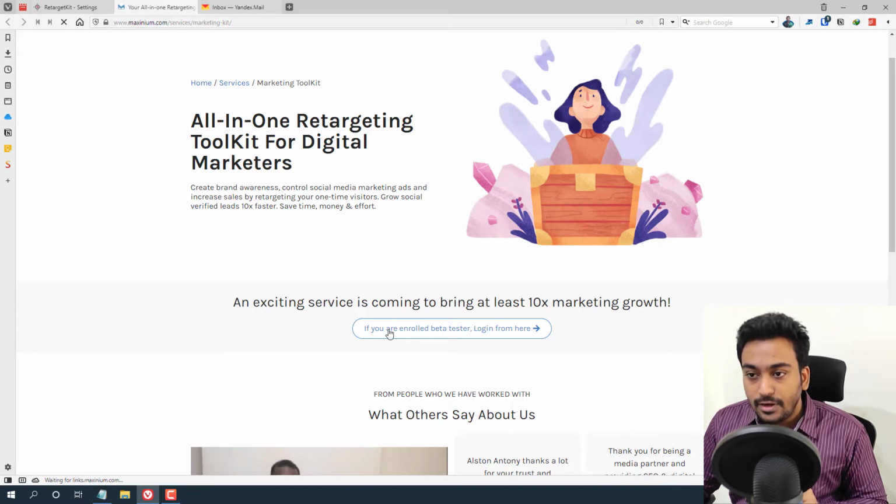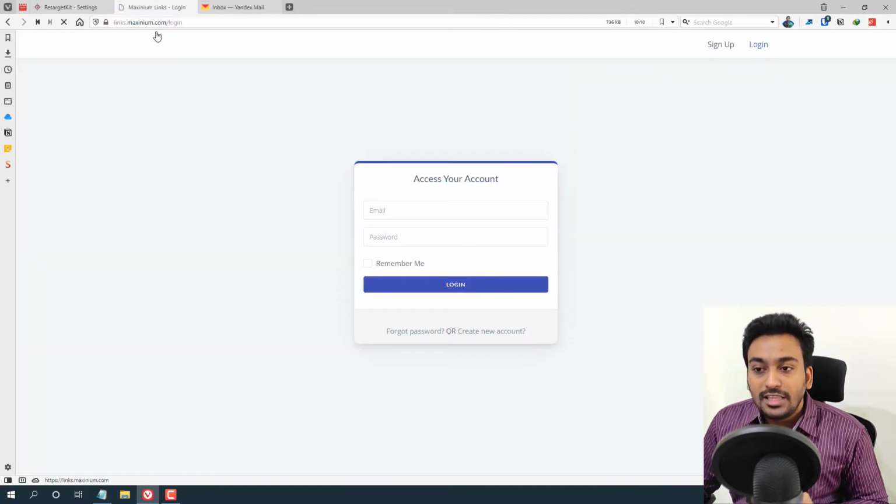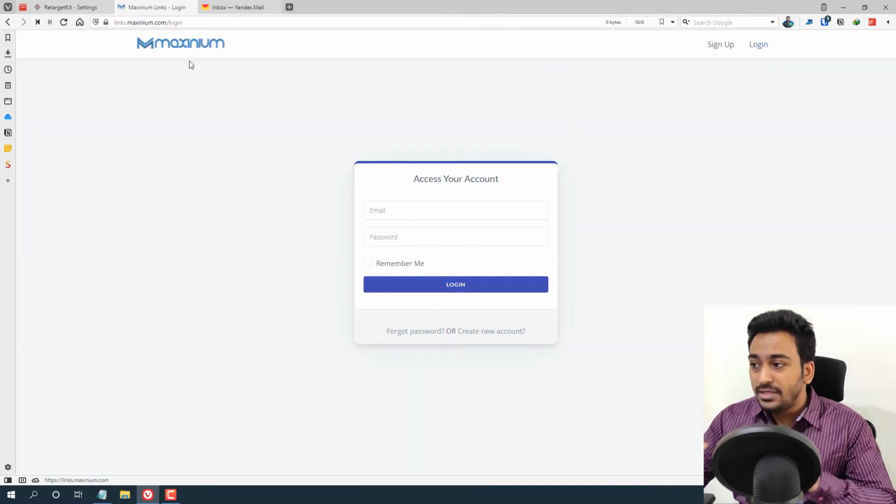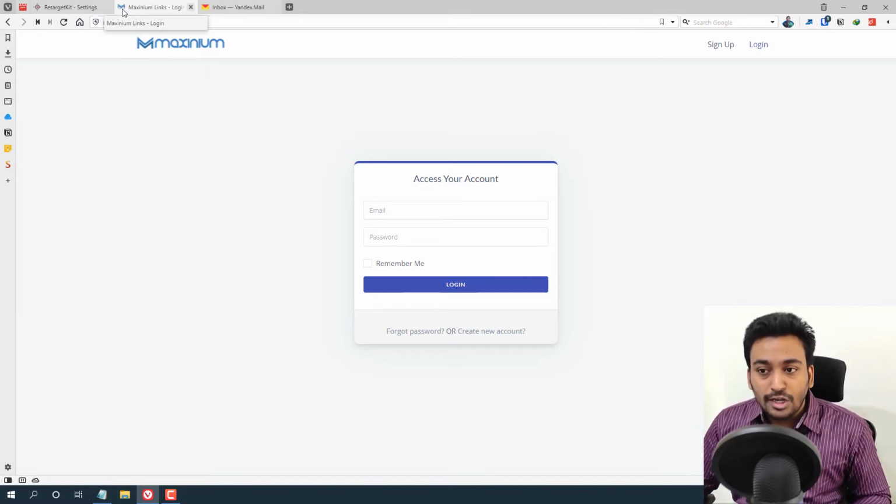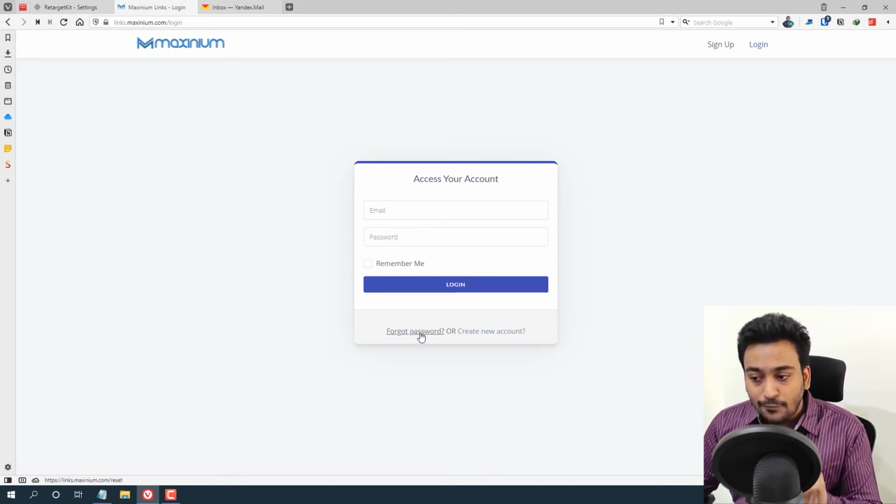Let's say, for example, if they click here they go into the login platform. This is a fully white label platform where you can see it automatically uses our title, our favicon logo, and it's also showing you the login screen. There is no branding, no copyright, nothing. Even you can see all the forget password, create new account, all are coming under our own domain.